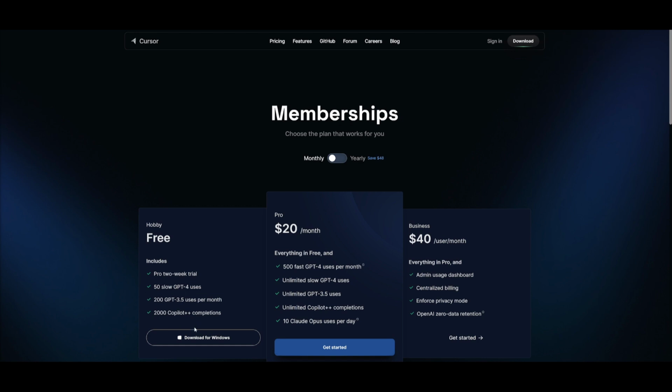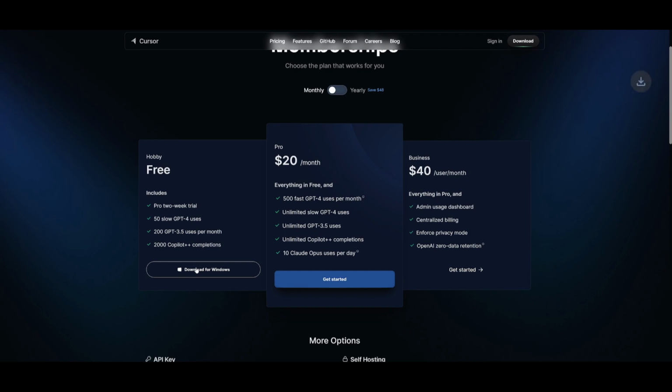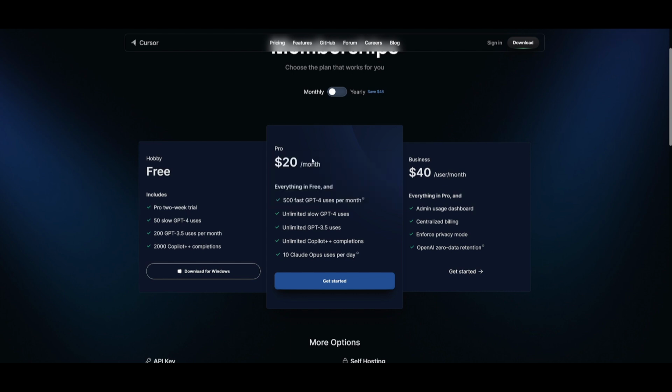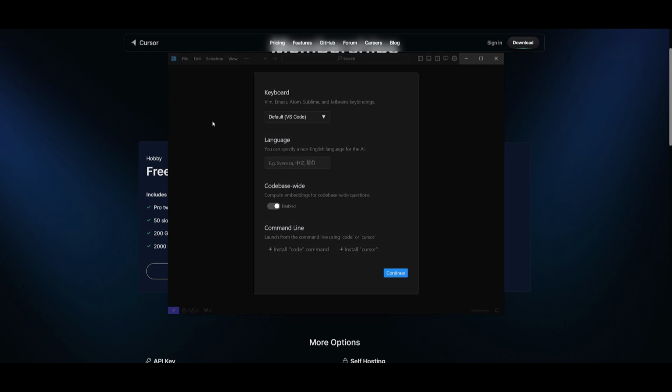So you can get started by downloading it for Windows or Mac OS. I'm going to quickly just download it and showcase how easy it is. It's going to give you an exe file. You simply just need to install and open that exe file, and it's going to start installing Cursor onto your desktop. And within a couple of seconds, you're going to have it fully installed.